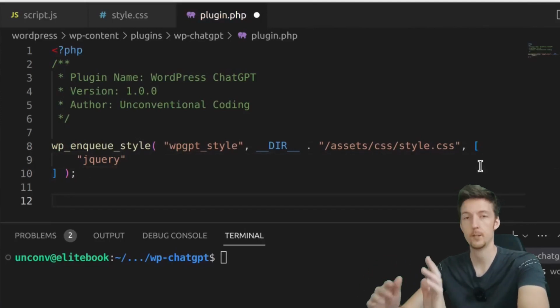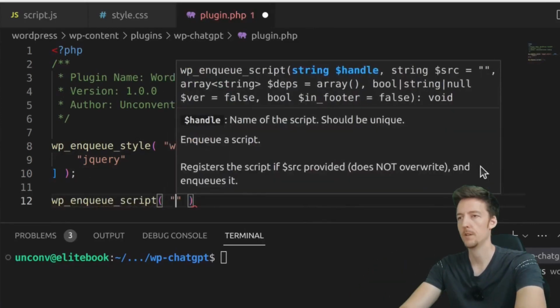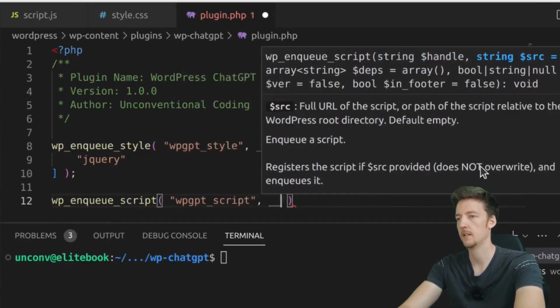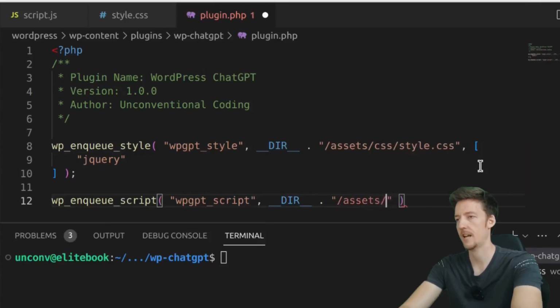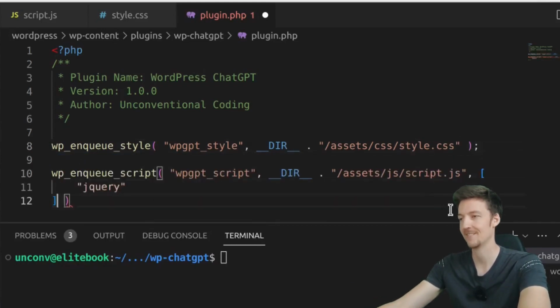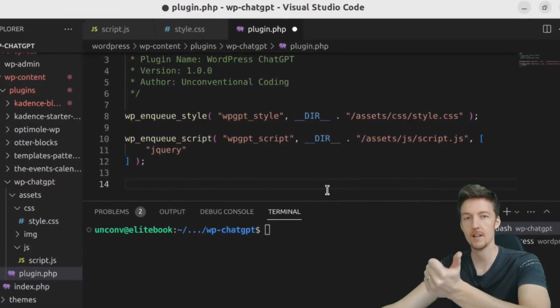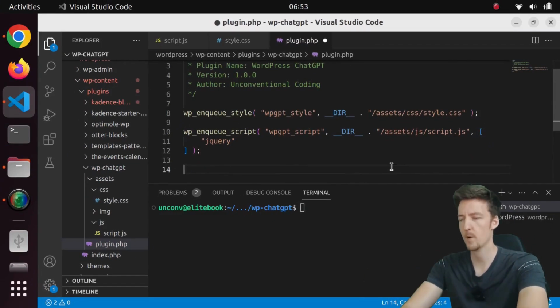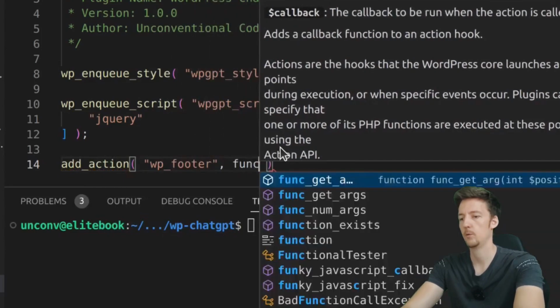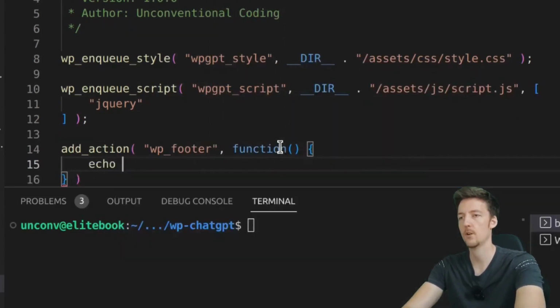Okay, and then we have to enqueue the script, and we will call this also wp-gpt-script, and it will be in dir/assets/js/script.js. And I realized I don't need dependencies in the style, only in the script. Okay, now I should have a style and a script. And then we probably want to add some HTML to the footer, so we'll say add_action wp_footer, and it will be a function that will echo out something. Div ID is wp-gpt.